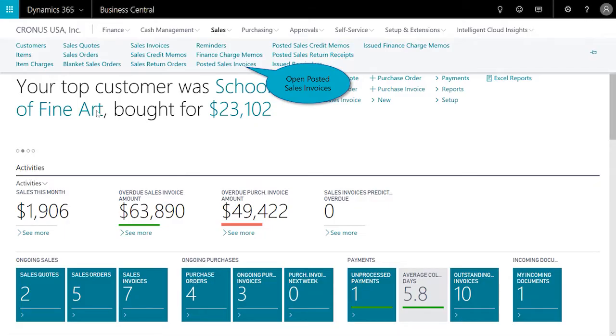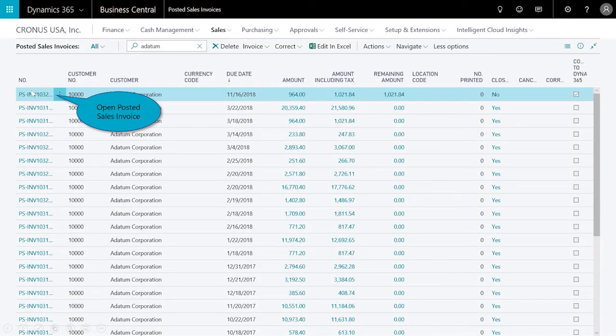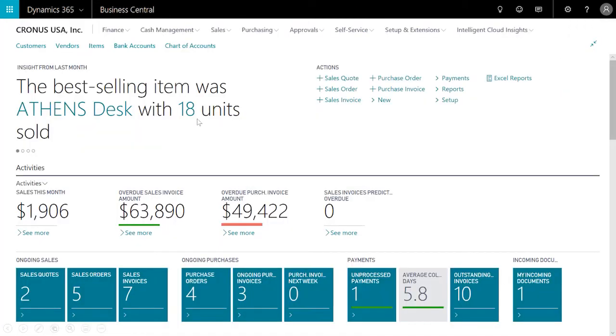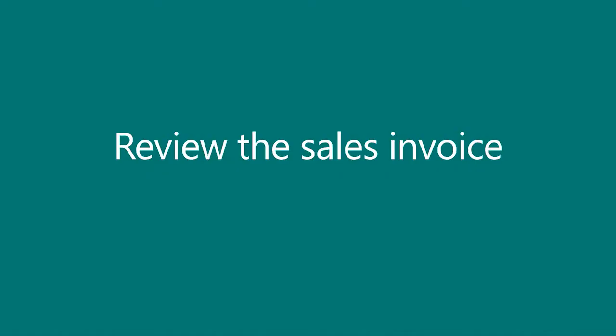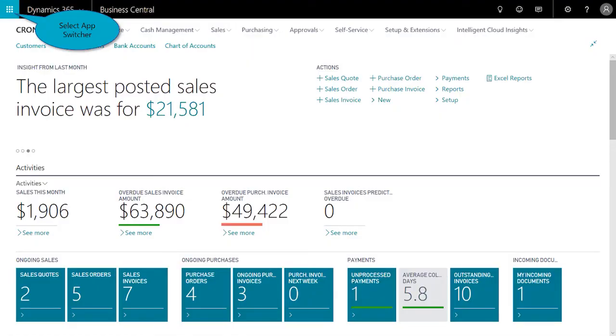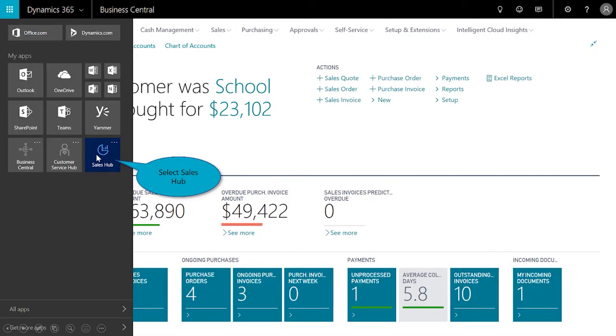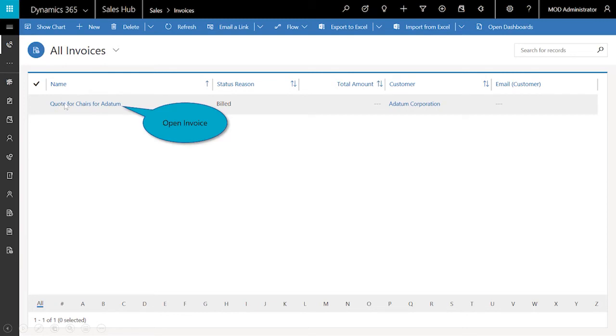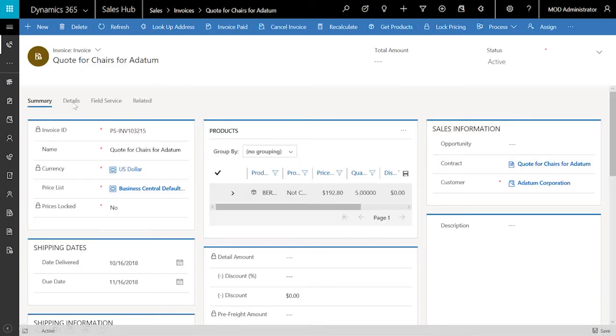Now in the integration, here you can see I have the open posted sales invoices. There's the amount. And now I can send this back into Dynamics 365, so I can create that invoice within Dynamics 365 for Sales. And to review that, I'll just simply go back, choose my Sales Hub, and you'll see here on the bottom left corner the icon for invoices. You'll see here's that invoice, and here that was created using the integration.